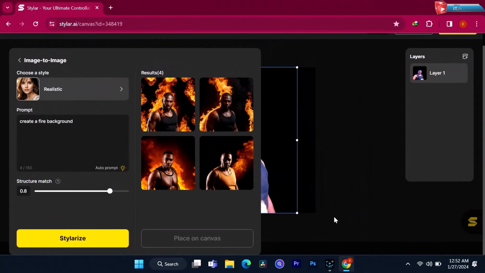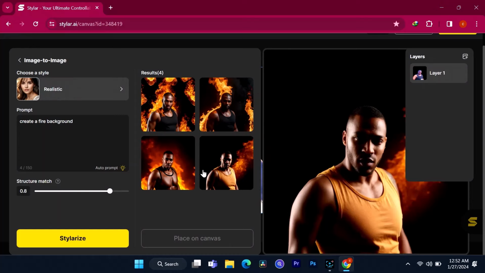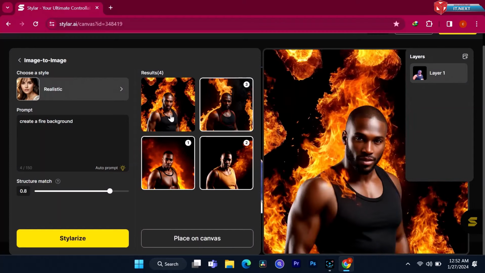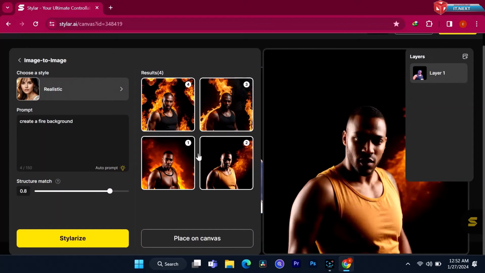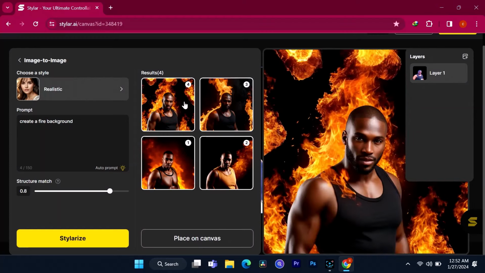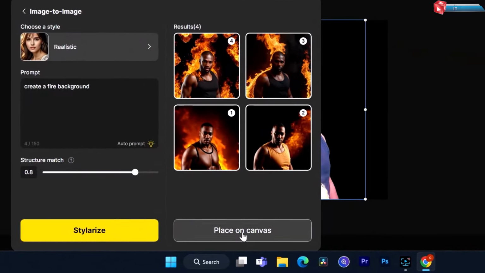Done. Now you can see this AI have changed my image into an amazing picture. It's really so amazing. So, download these. Select all of these photos. Now click on place on canvas.